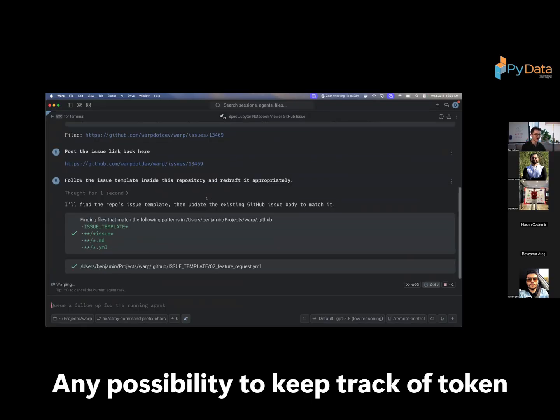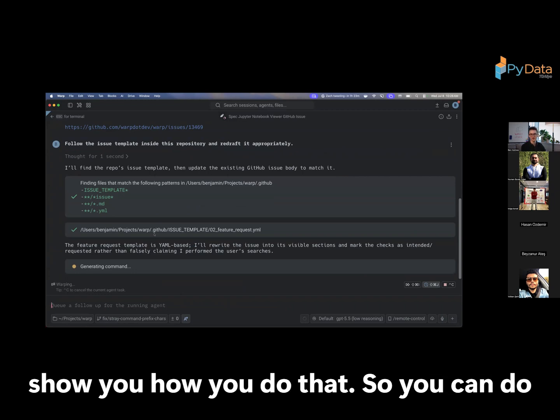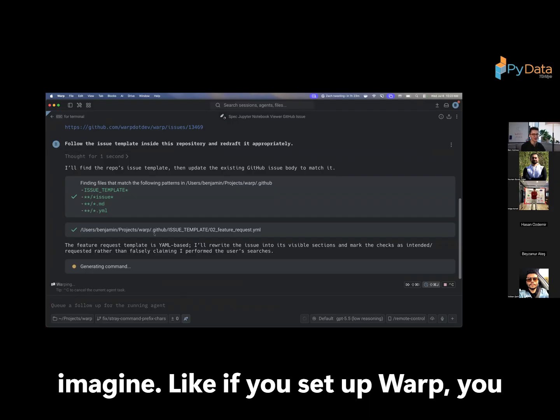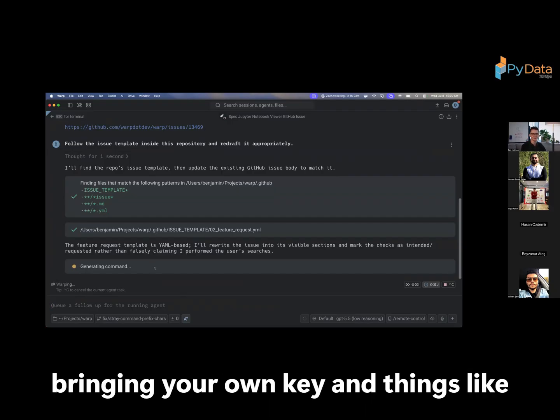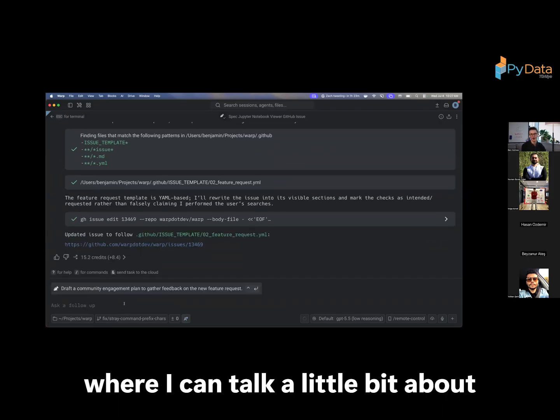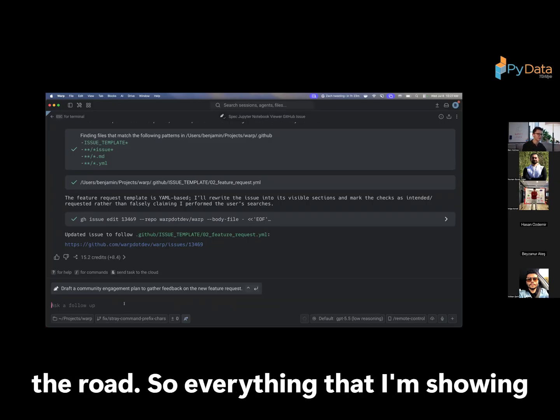Any possibility to keep track of token consumption? Yes, absolutely. And I'll show you how you do that. So you can do it from your billing tab, as you can imagine. Like if you set up Warp, you have a billing tab. But also, if you're bringing your own key and things like that, you can inspect it inside of Warp directly. So this is probably a time where I can talk a little bit about pricing and stuff, because that's important. It's where the rubber meets the road.